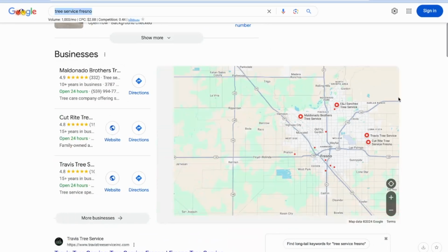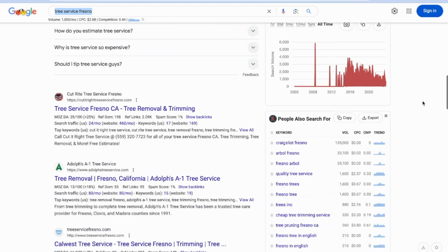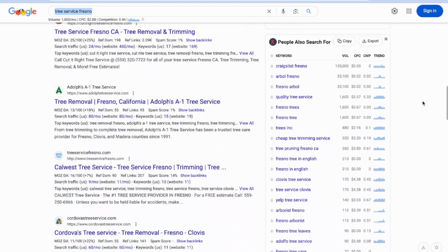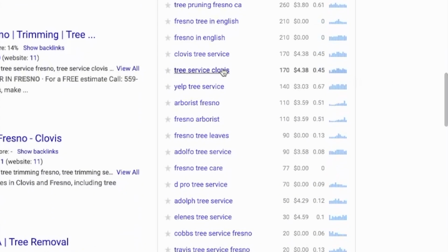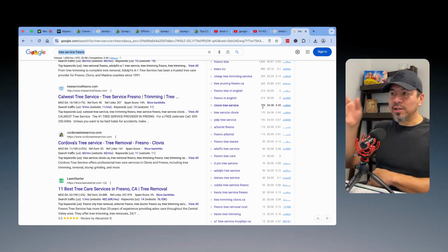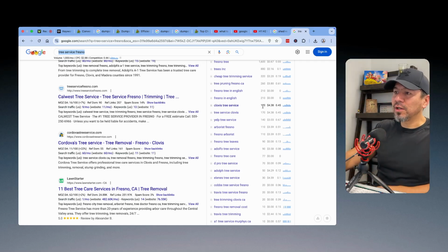But if you go into the tool here, it's going to show you other things that people type in, recommendations, so that you can build a specific page for a specific search. Like this one right here, see Clovis Tree Service. Now, Clovis is a city right next to Fresno. So it says Clovis Tree Service, 170 searches a month. I would 100% build out a page for that specific search that people are looking for. Again, you're placing a page right in front of the people, typing in something they already are looking for online.